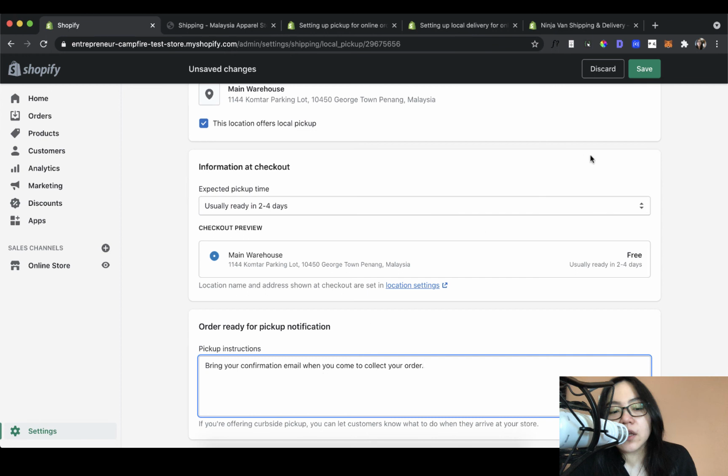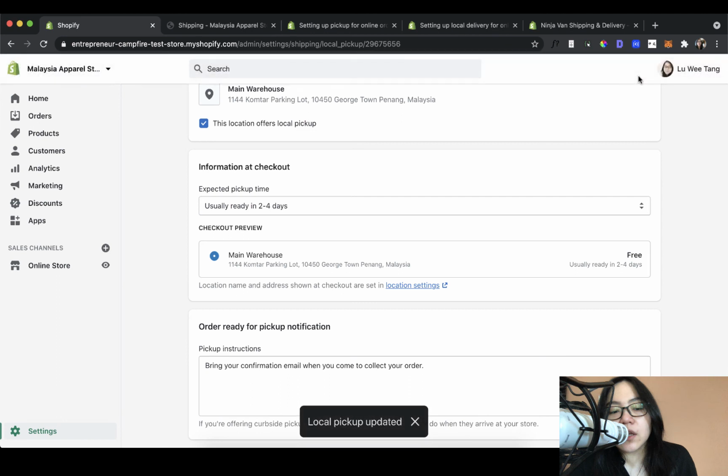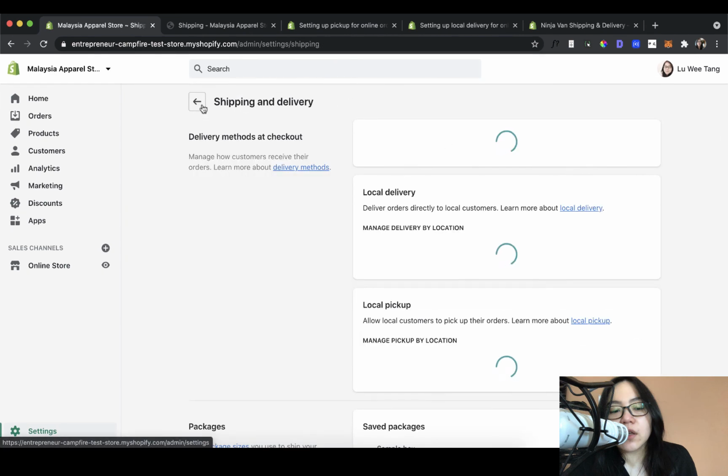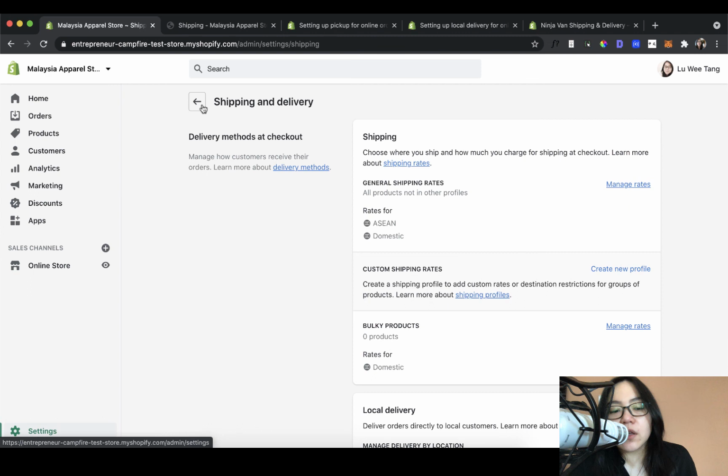Once you've configured this, just click save, and local pickup will now be available on your store. So that is all we have here for manual configuration for shipping.